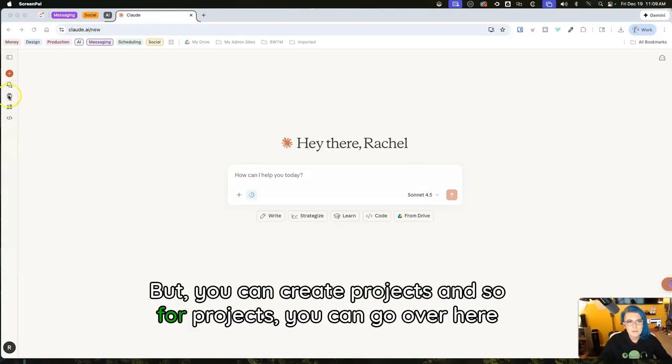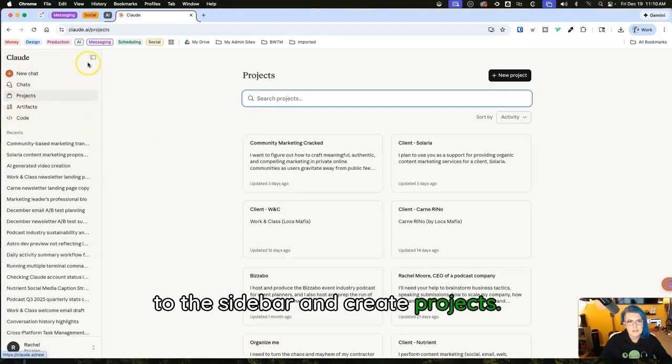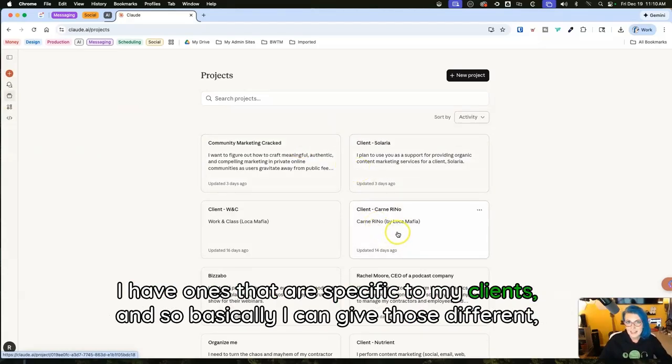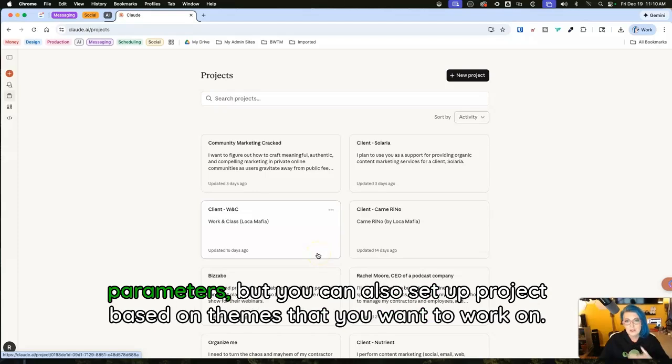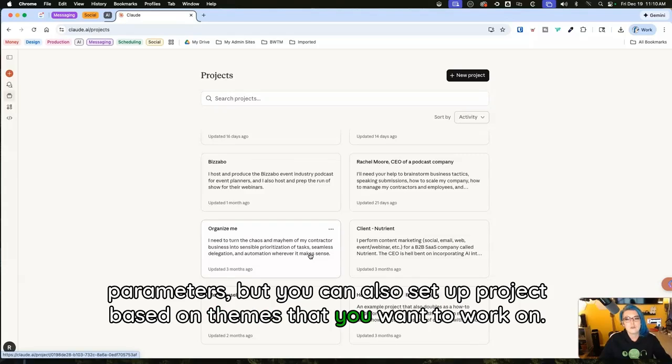And so for projects, you can go over here to the sidebar and create projects. So you can see I've got several projects in here. I have ones that are specific to my clients. And so basically I can give those different parameters, but you can also set up projects based on themes that you want to work on.